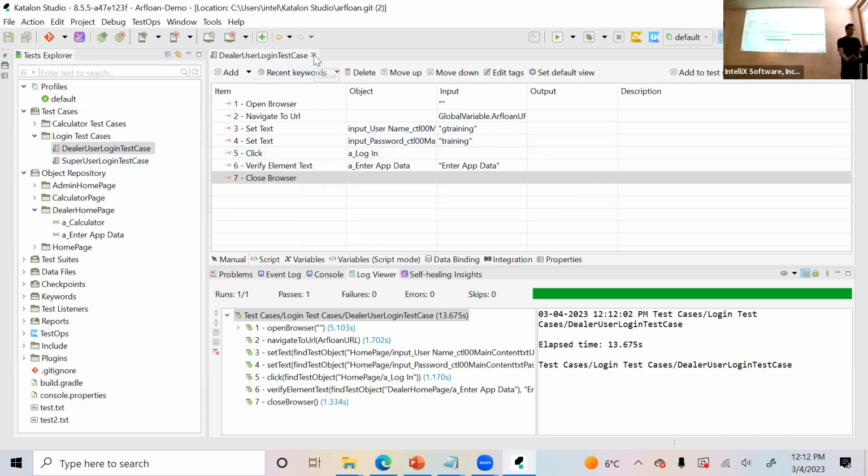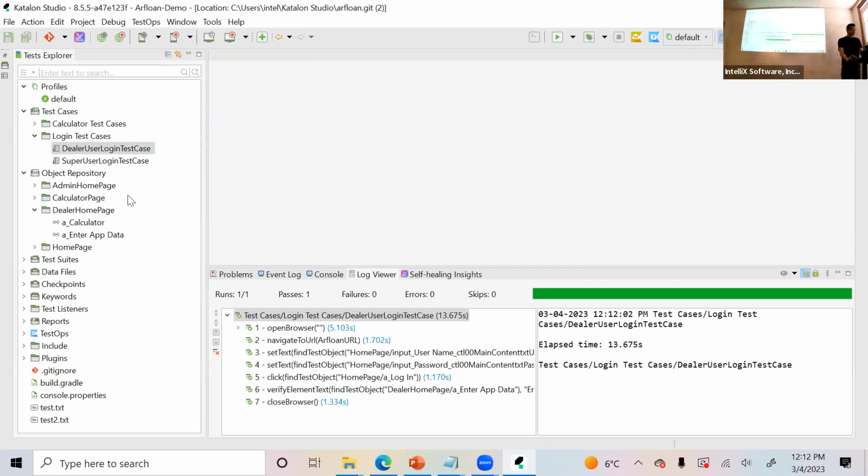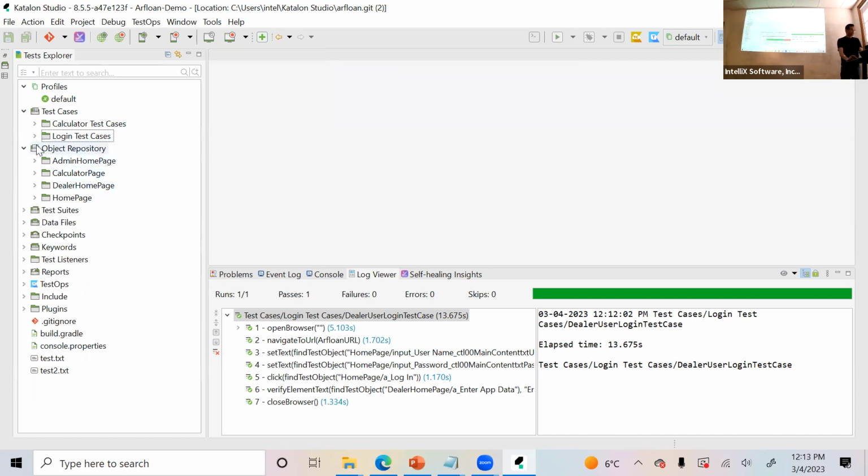Okay, so that's one thing. Now let's talk about one more item, and I'll let you work through a couple of test cases. Okay, I think all of you did the load calculator one, right?